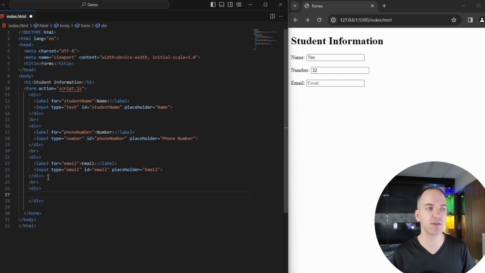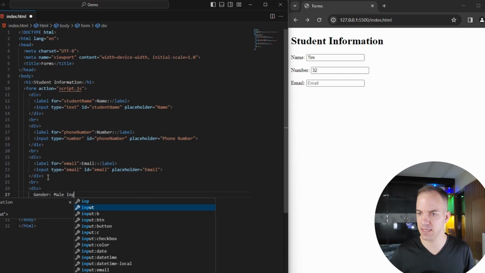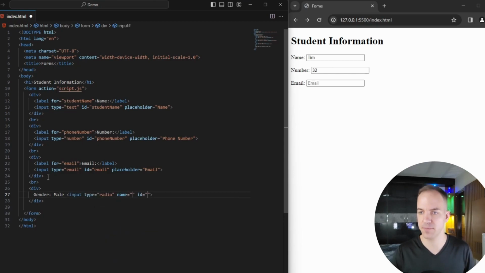So if we wanted to do something like your gender, we could say gender, and then in here we could say male, and then input. And if you go through, there's a whole bunch of these in here, but you can just type input and then radio, and it'll pop up. And you see you get type radio, name is going to be equal to gender. And then the ID we don't need to use, but you can use that if you want to. And then after male, we could say female. And then this is going to be the same thing.